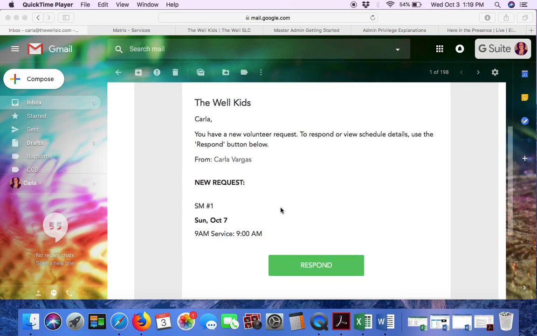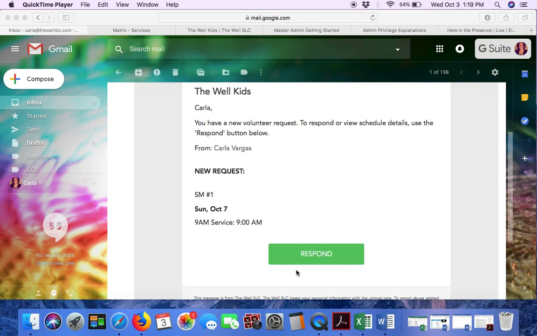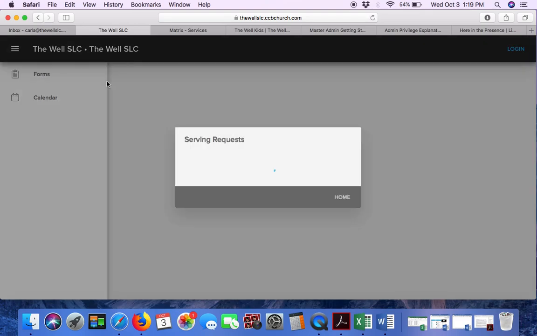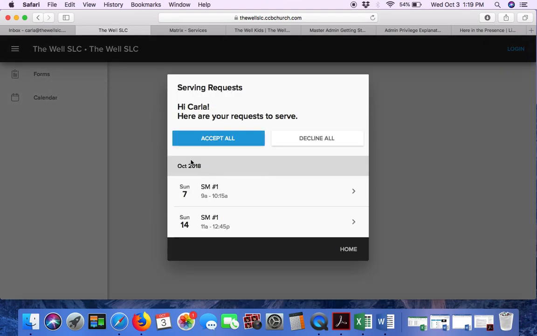So after you've gone in, you're just going to go down here to the respond button, and once you've clicked that, it's going to take you to a CCB web page. And you don't need to log in or anything, but what you're going to see are the dates that you've been requested and the positions.